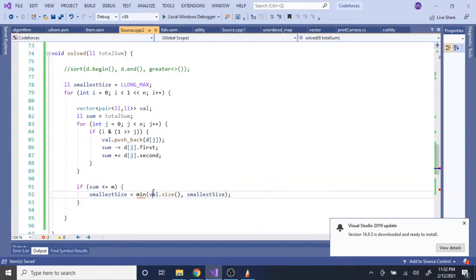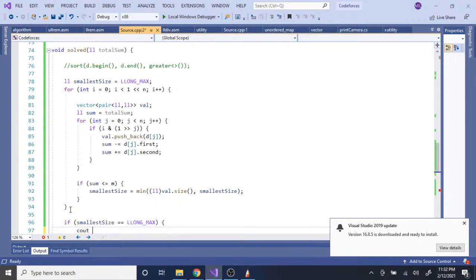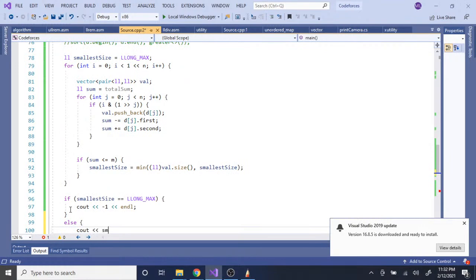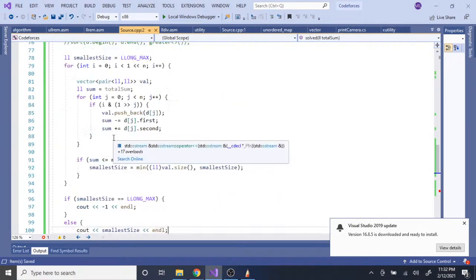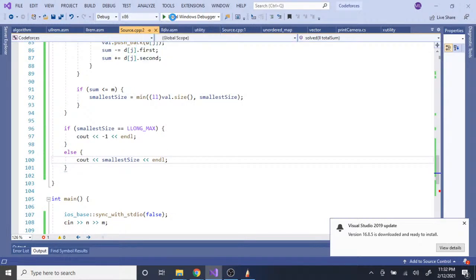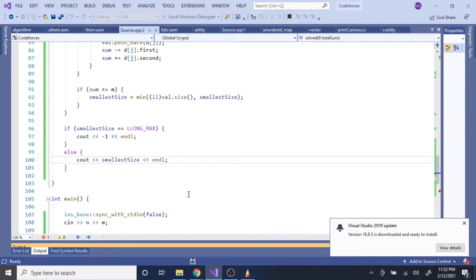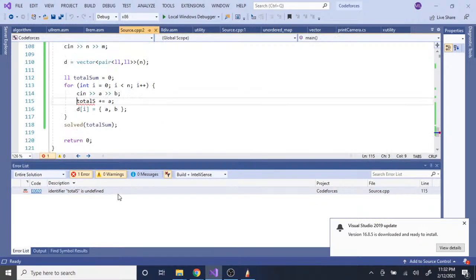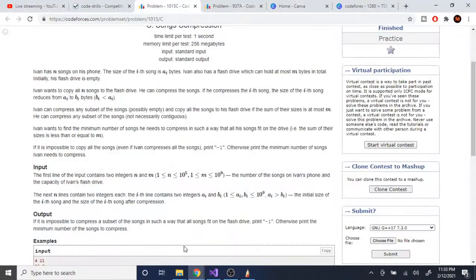Well, why is this wrong? Oh, size_t. Okay, let's convert this to long. All right, then after this is done, we check if smallest size is equal to long max. That means it didn't change, so we print out -1. Otherwise we print out smallest size. I think this would work because we're just brute forcing every subset and picking the values that we want in our list. What is the error? Total S is undefined. Oh, total sum. Okay, let's see if this works.